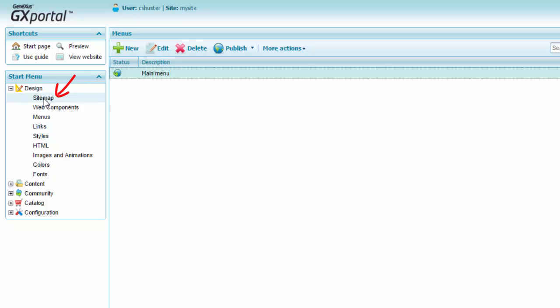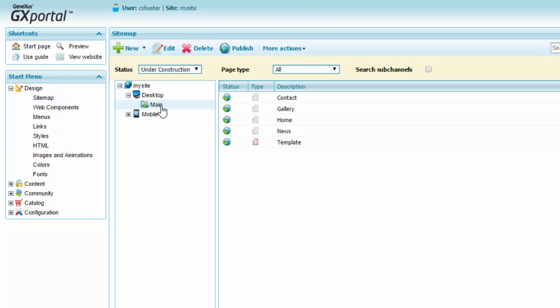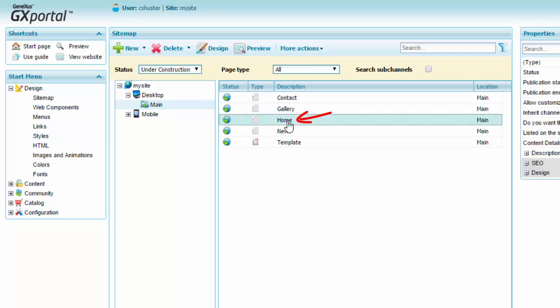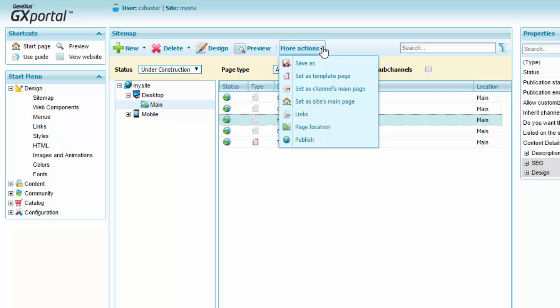We open the Site Map tool, select the main channel, and we can see all the pages we've created. The actions that can be performed depend on the selected element. At this moment, a channel has been selected. Now we want to set a page as the main page of the site. To do so, we select the corresponding page, and the toolbar will change the actions available. We indicate that this page will be the website's main page.